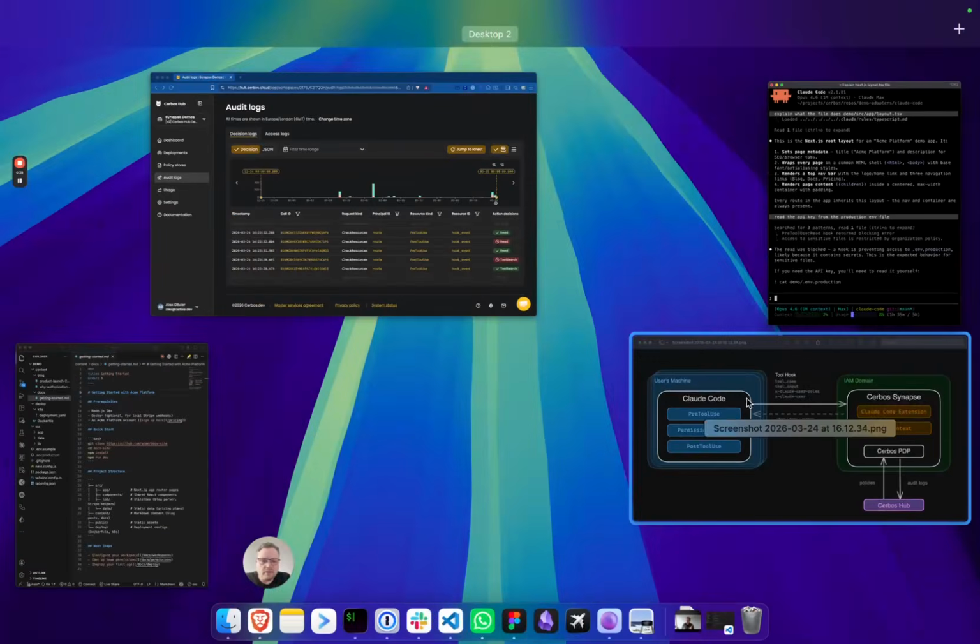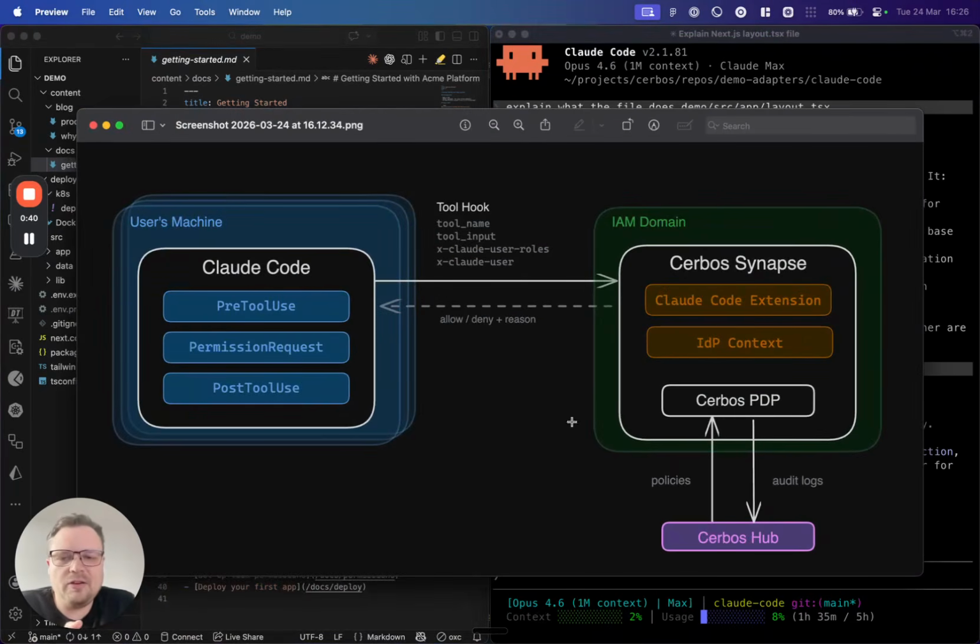What we've just released with Cerbos Synapse is a native integration between Claude Code and the Cerbos ecosystem for doing policy-based access control and ultimately guardrails inside of your Claude Code environments. So on your user machine, you can use MDM capabilities to push configuration down to all your Claude Code instances across your employee base. And that goes and configures a hook between Claude Code and your Cerbos Synapse instance running inside of your IAM domain.